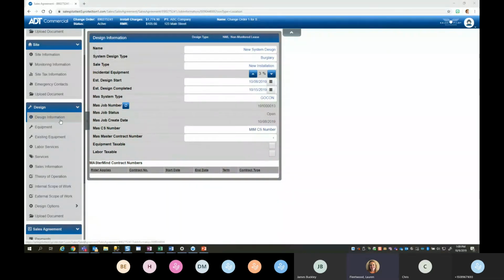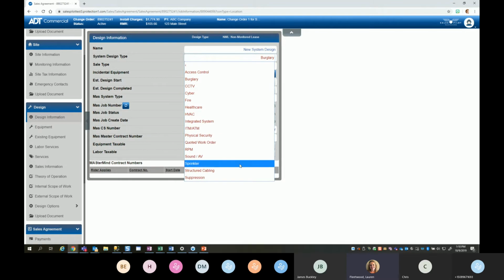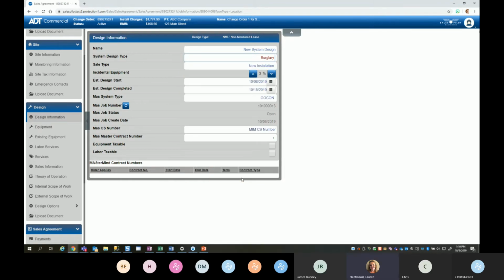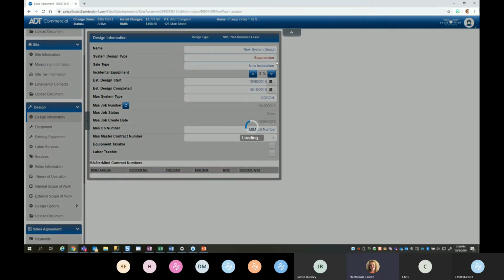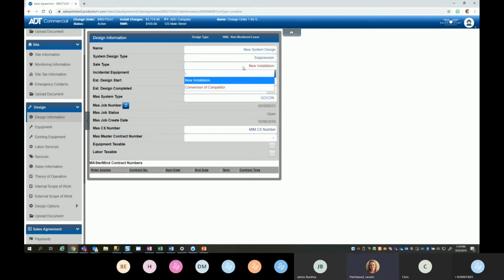All right, so design information. This is where you would name your design, and that's helpful if you're creating multiple designs. You would select your design type. I have several different design types in here. Select the sales type. Based on the type of customer or site, there would be different options here. It could be like new owner, existing system activity. That's all logic based. Same as job type.